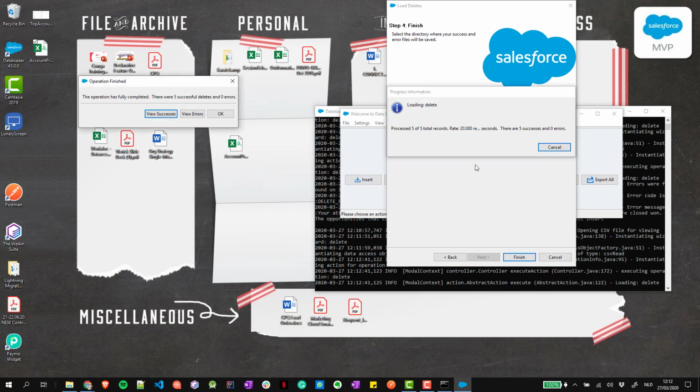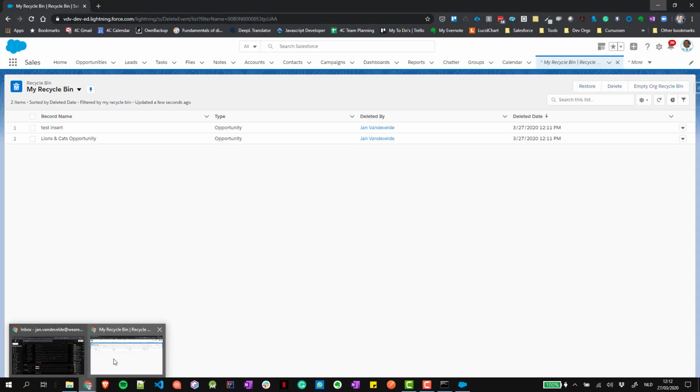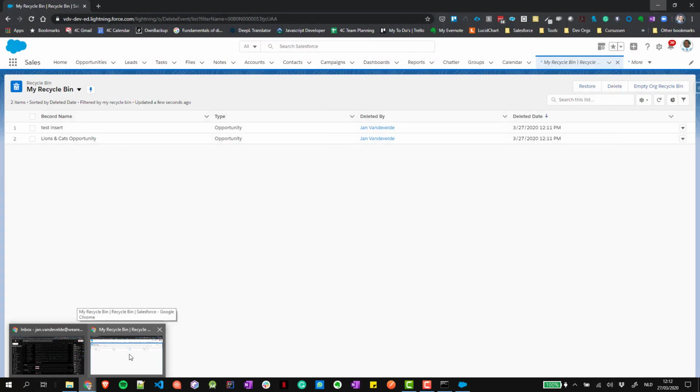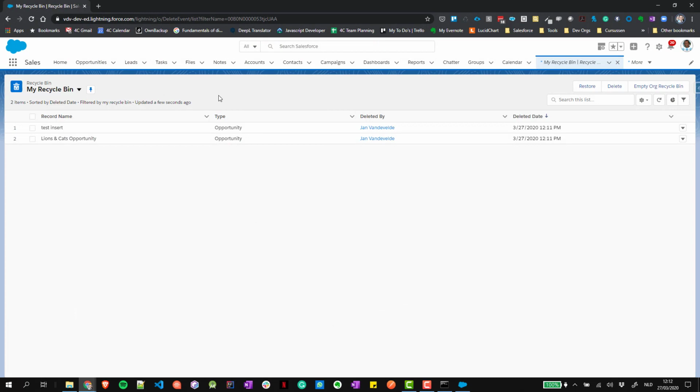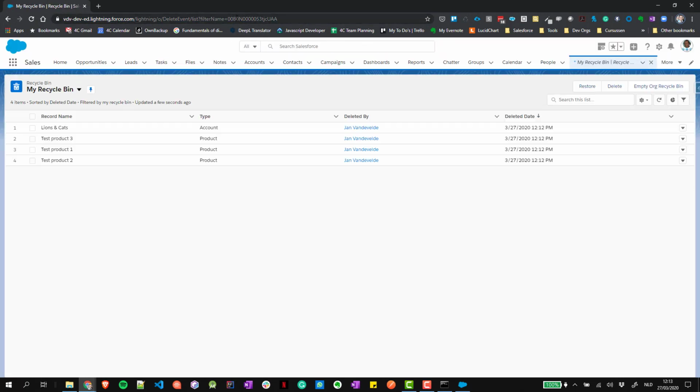Yes. 5 successful deletes. Okay, and so in 1 file there were IDs from accounts, from products, like we saw, and now when I look at the recycle bin, it was 1 delete action. No matter what object you choose in the first screen, it doesn't matter, it will just delete all the IDs. If no extra related master detail records are related to it, it will just delete everything that you pass it.